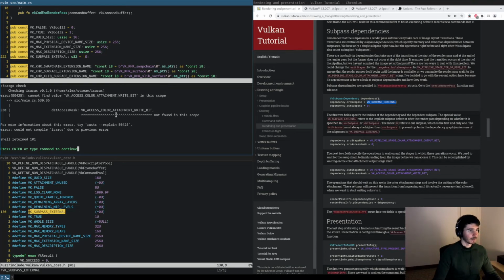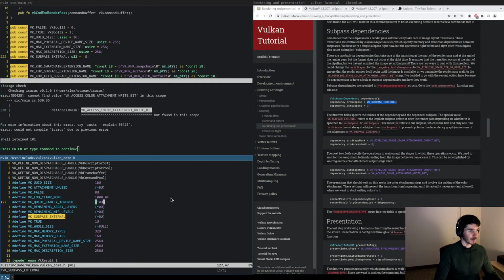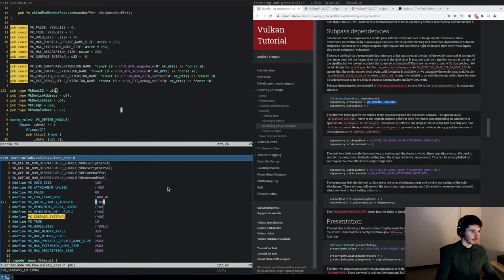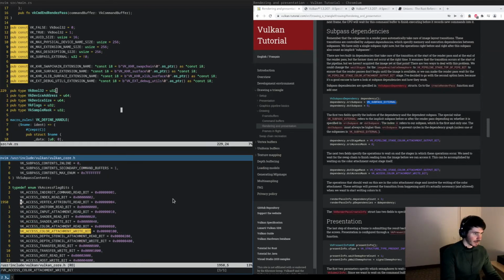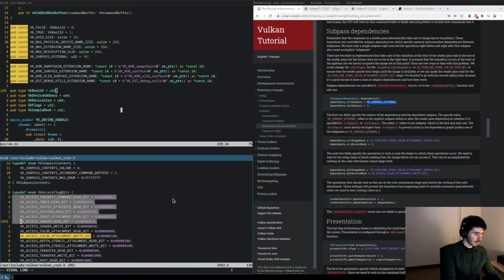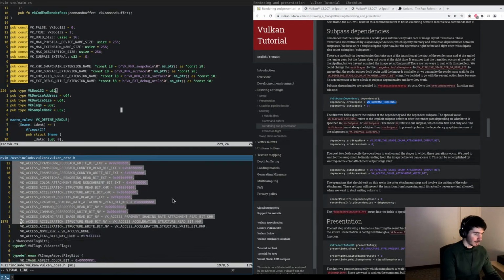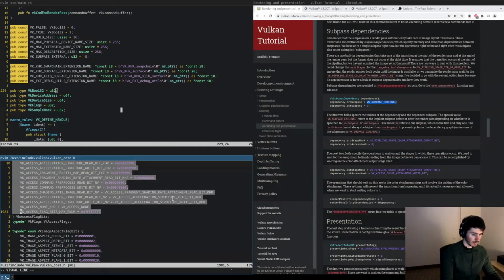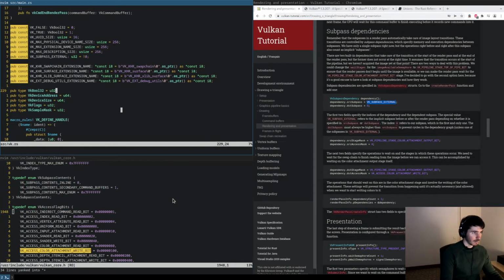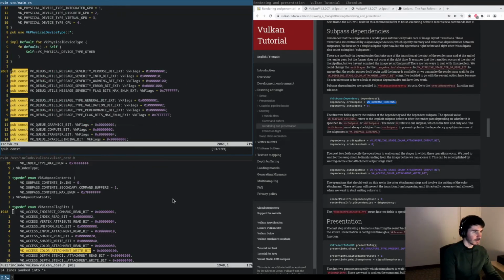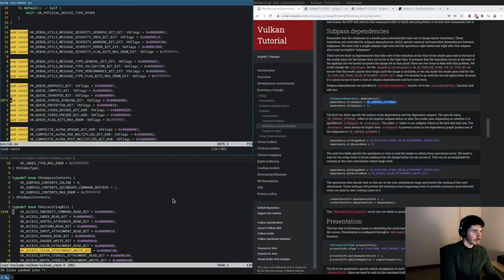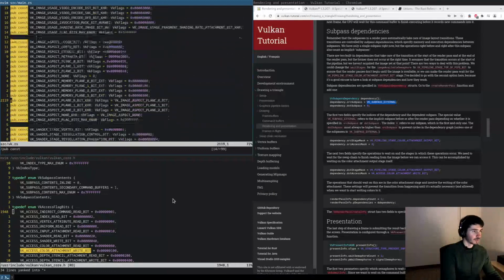Then we get PK access, color attachment write bit. Only that error? Almost there. So PK access flag bits, copy all of these. Then go here to pub const, put it at the bottom.